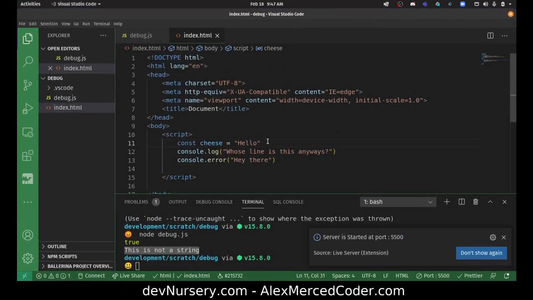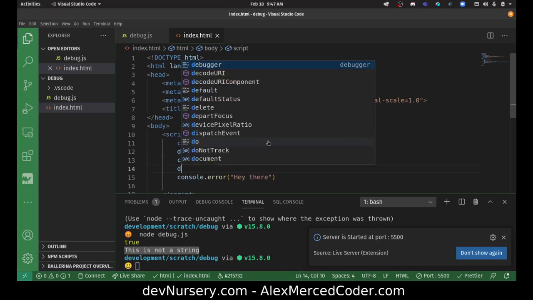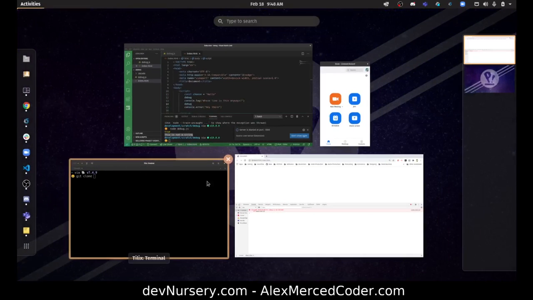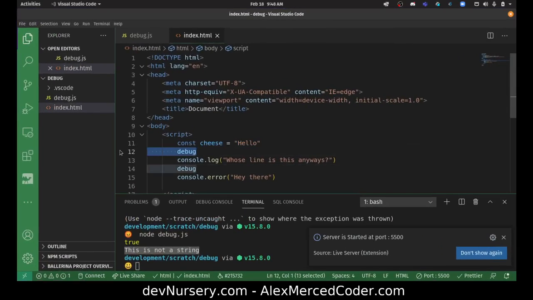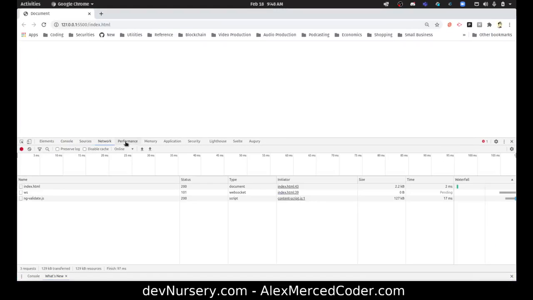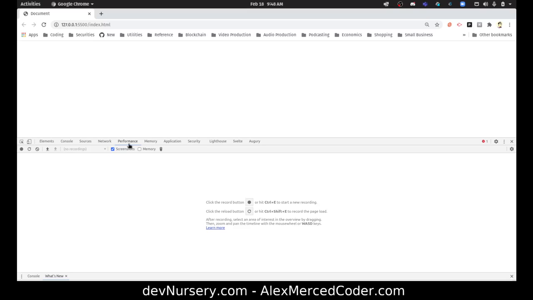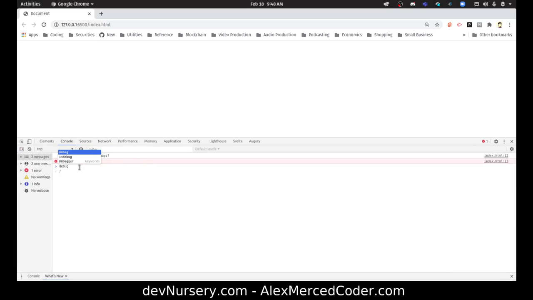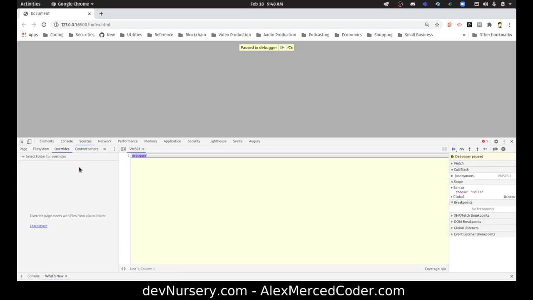Now let's use the word debug. This is something that's more specific to the browser, but you can use this word debug, if I remember correctly. I don't use this particular feature too much. In the code, debug is not defined. I always forget how that works. But the idea is you'd be able to go to performance. Well, let's just record stuff. Yep, so you type in debugger there.